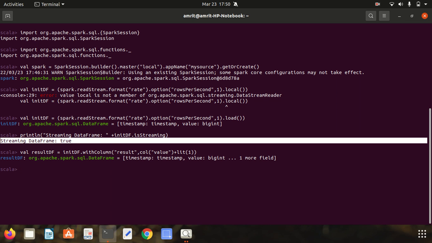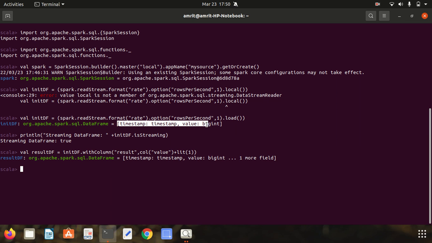Let's see. Yeah, we got another field available, guys. Earlier we were having two fields, timestamp and value. Now I have got timestamp, value and one more field. The timestamp is of type timestamp, value is of type big integer, and I got one more field available here, guys. We have created a derived column result from an existing column value, in the same way as we work with a batch data frame. All right, so the last step is pending.